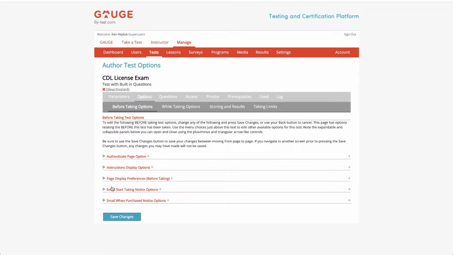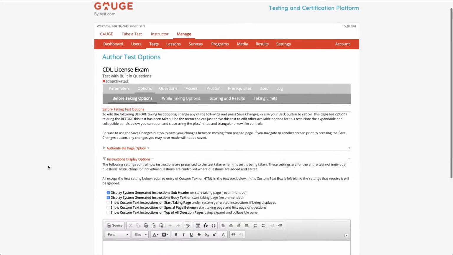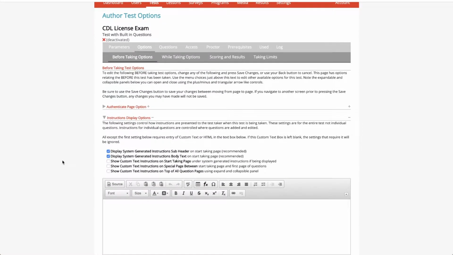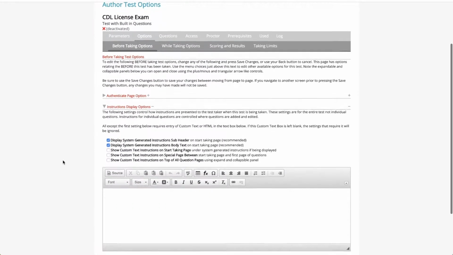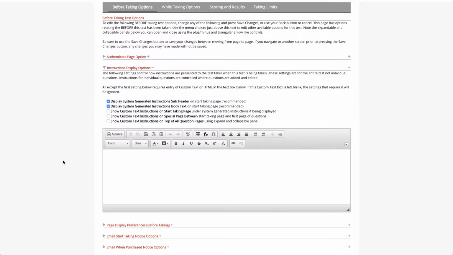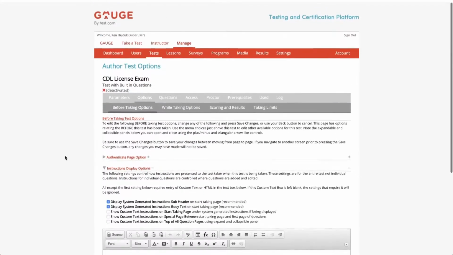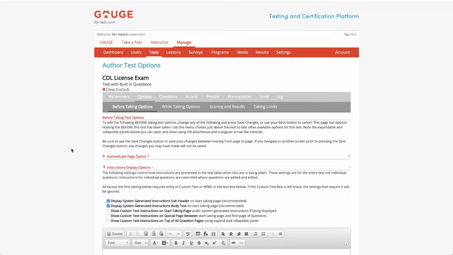As an example, this option lets you set the test to display default instructions or custom instructions a test taker will see before a test begins. We'll leave it blank for now, which means the user will see the default instructions generated by Gauge. Alright, let's look at a few more other options.